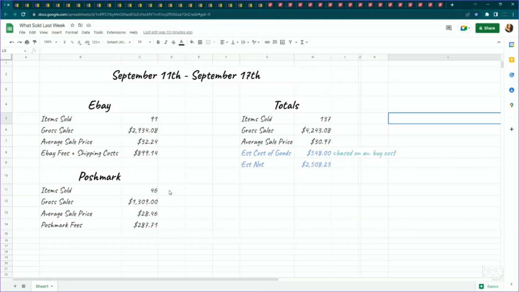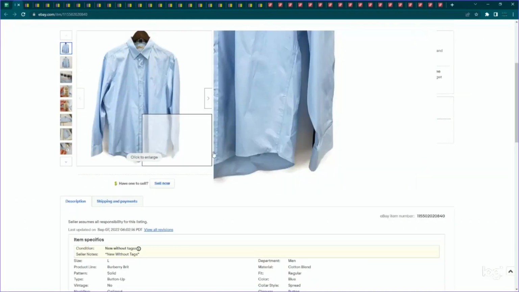On Poshmark, I sold just 46. Gross sales on eBay were almost $3,000, and then they were just over $1,300 on Poshmark. We're going to jump into the eBay sales first, and I do have a lot to show you.